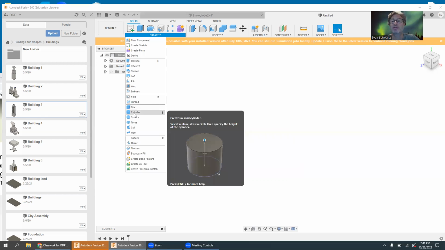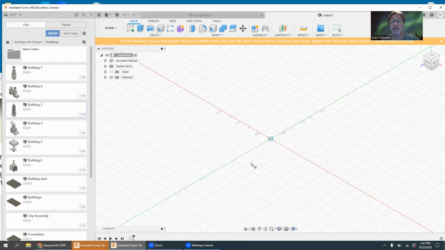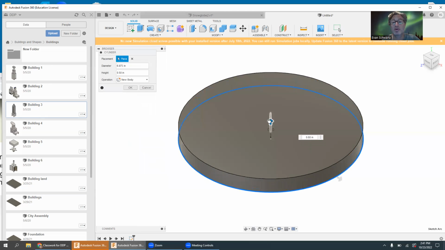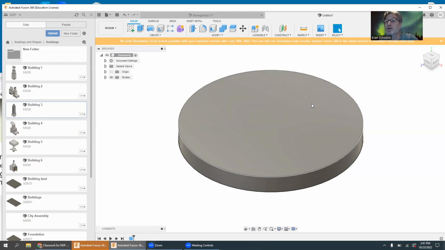So we're going to start with our cylinder. I'm going to choose the bottom plane. And like I said, we're not using dimensions. We're just going to be making an oval that looks to be the right size. If there's any background noise, I apologize for that. Okay, so we have this cylinder, and this is going to be the base of our snow globe.